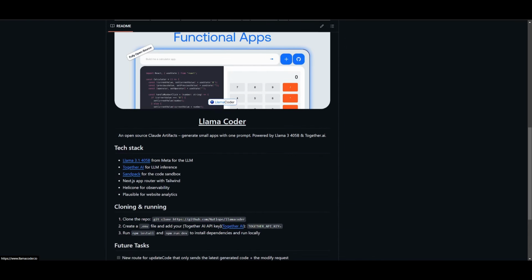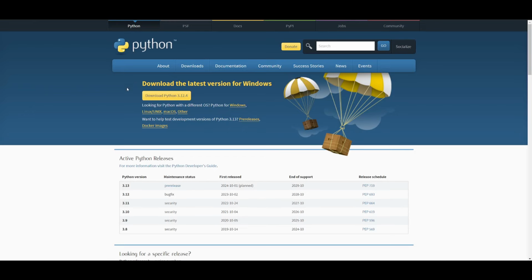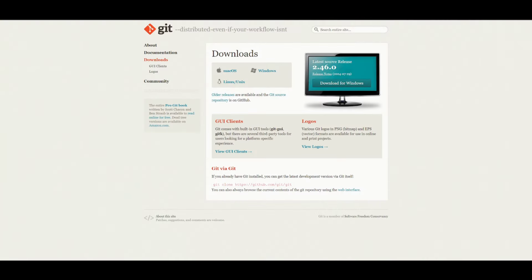Now, what we're going to be doing is showcasing how you can install this locally. It's super easy, but you need to make sure that you have a couple of prerequisites fulfilled beforehand. You need to have Python installed as your programming language. You need to have npm installed. I'll leave a link to this in the description below. It's very easy to install. Make sure you have Git installed. This is an application that we're going to be utilizing to help us clone the repository.